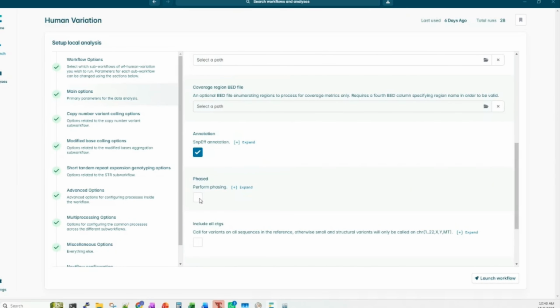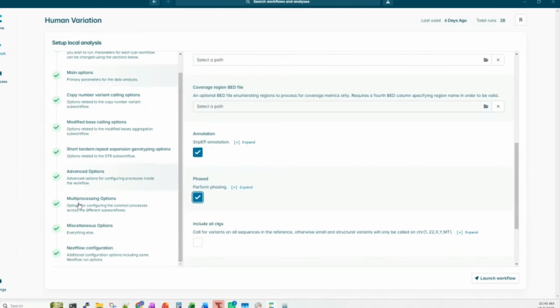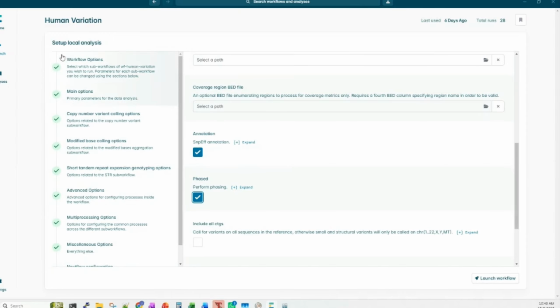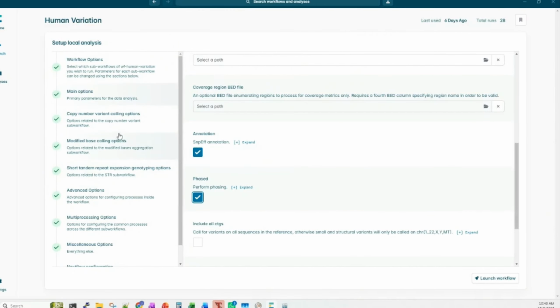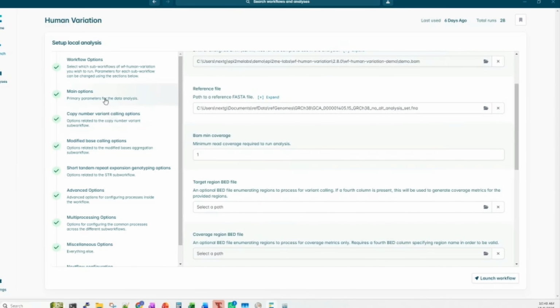And for this data set, I would also like the pipeline to help me do the haplotyping, to phase out different haplotypes, different alleles. Then I enable the phasing over here. Other than that, you can see the settings over here have all been marked with green ticks. That means the pipeline is ready to be run. Before we start the analysis, I just want to show you what other options we can adjust in the pipeline.